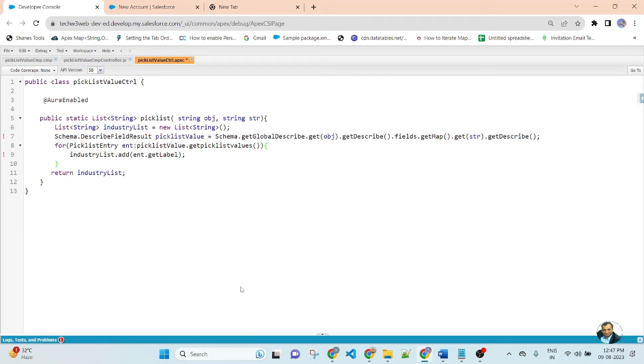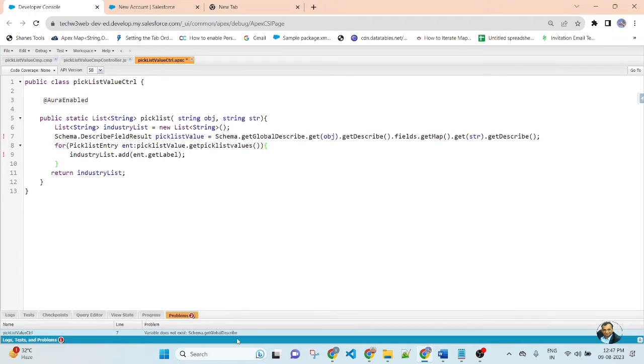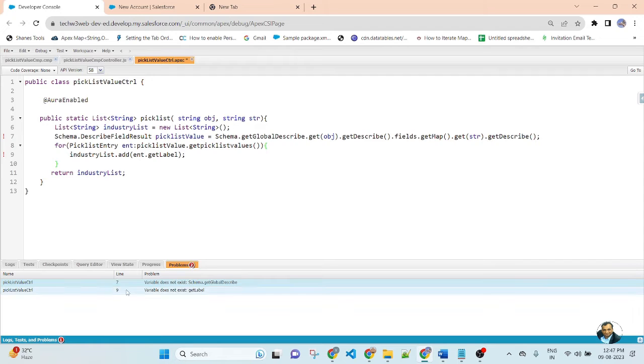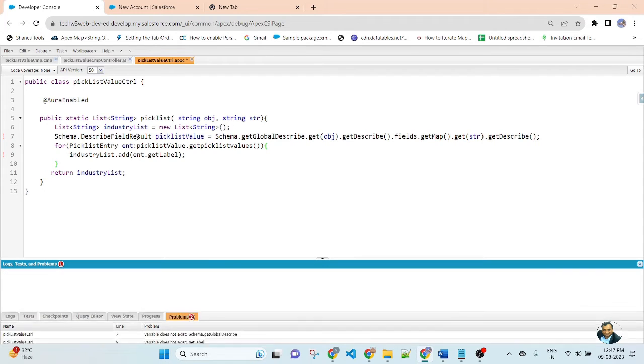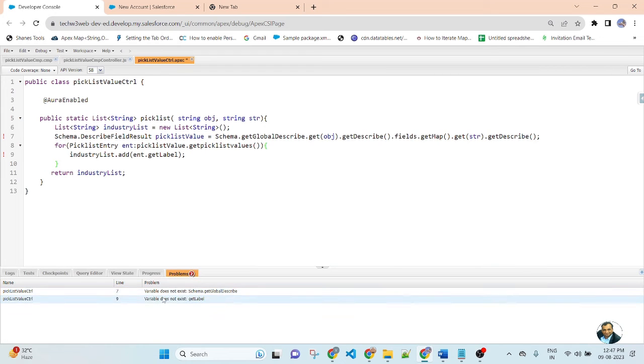So if I save the file, I am getting an error. Let me check. Line number 7, whenever it does not exist, here I am getting an error.